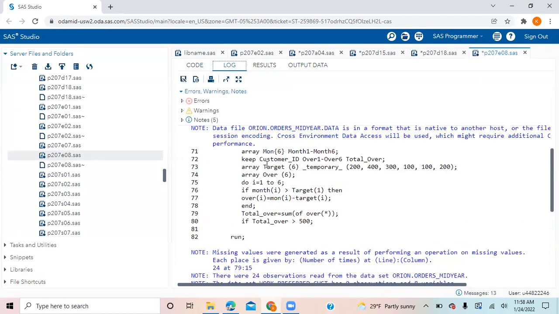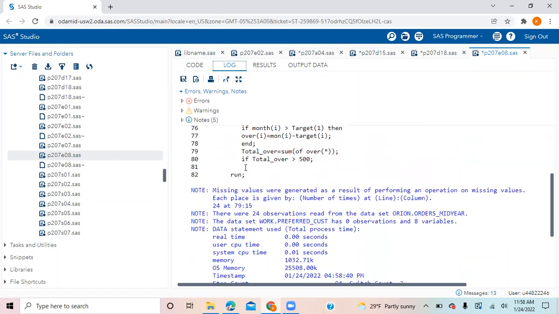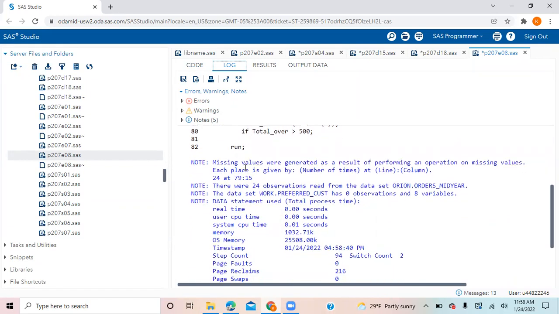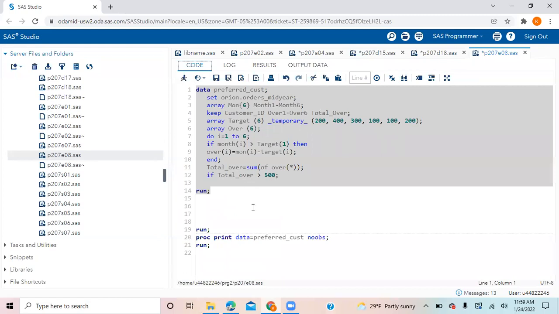So it's telling 0 observations. Missing values were generated as a result. Just scroll down. Let me check the log. See, the new dataset work.preferred_customer has 0 observations. Yeah, output data has 0 observations. That is the output data set. If you see your output data set tag, there are no data set values, correct? 0 observations. So check your code again. Let me go to the code.